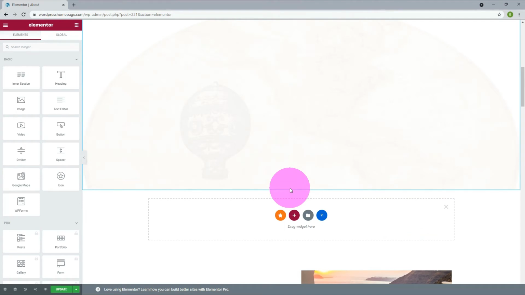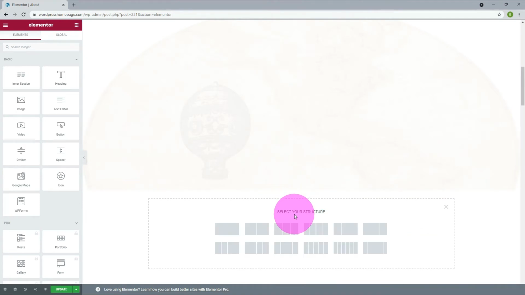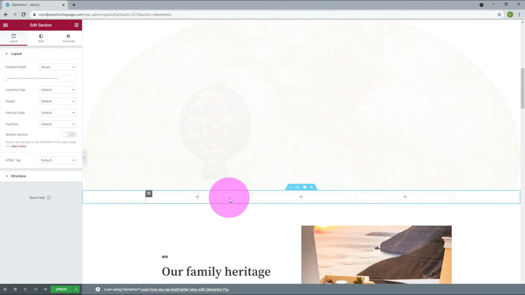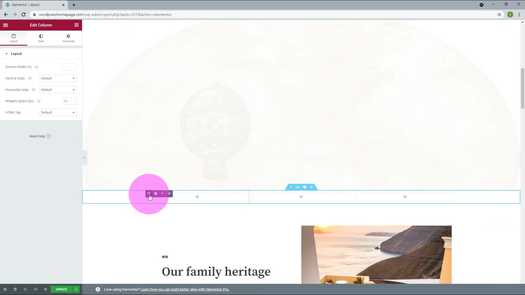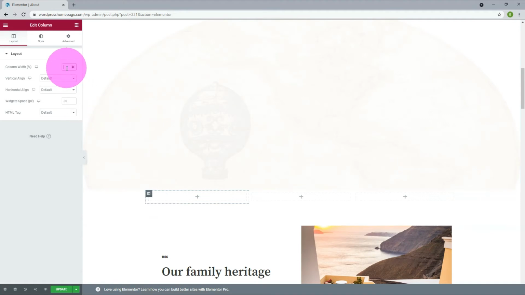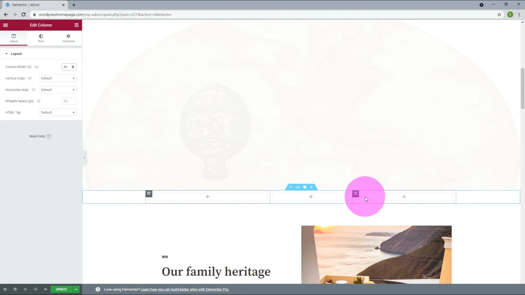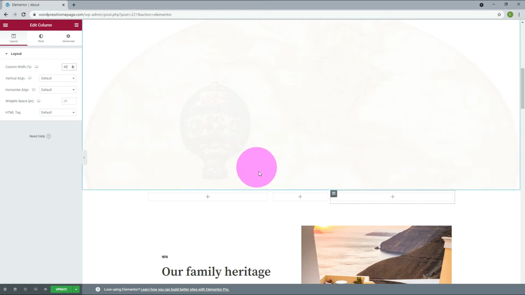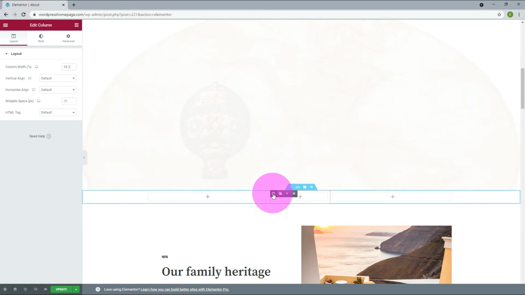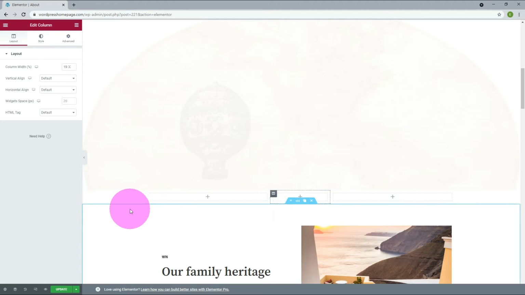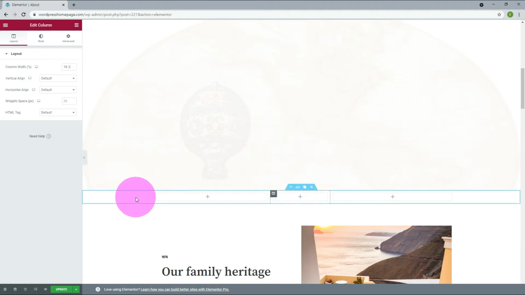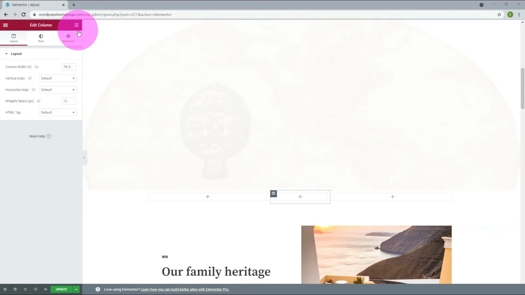Add a 3-column section. Select the first column and set the column width to 40%. The last column is also set to 40%. The second column automatically resizes to 19.33%. Let's add 2 inner sections to each column.